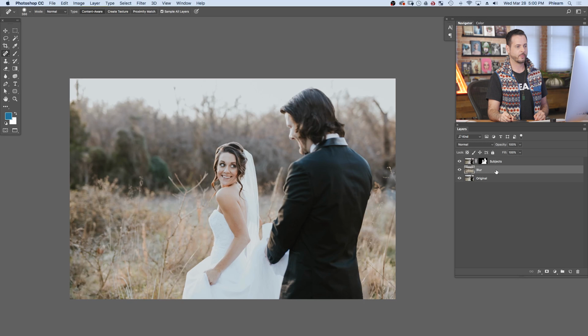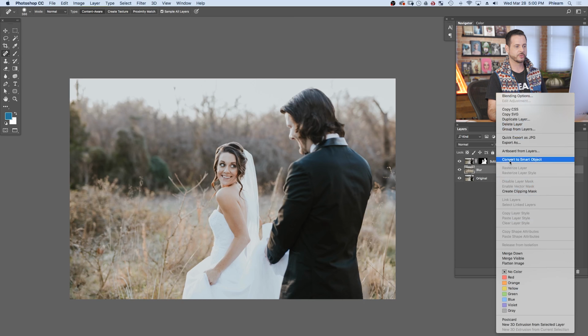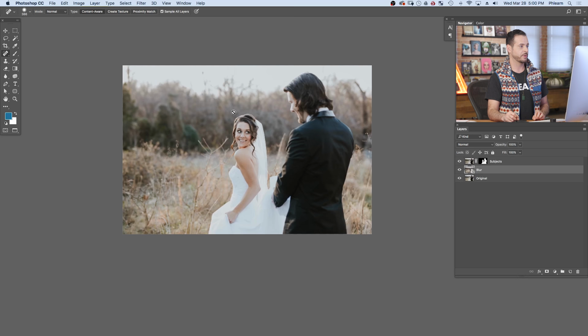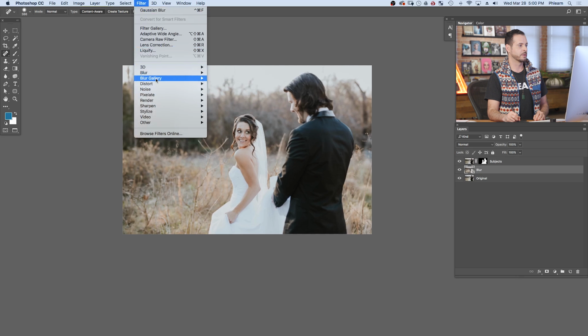Okay, there's our background. We're gonna right click and gonna go to convert to smart object. So your blur layer, you wanna make that a smart object, super important. Let's go ahead and apply our blur. Now, to get to your advanced blurs, you're gonna go to filter, blur gallery, and we're gonna choose the tilt shift blur. And this is gonna allow us to blur even more as we get further back in space.